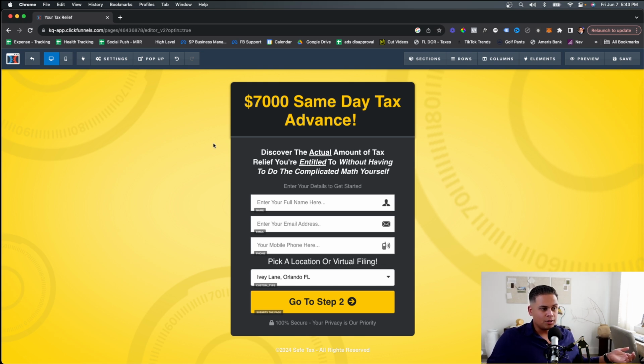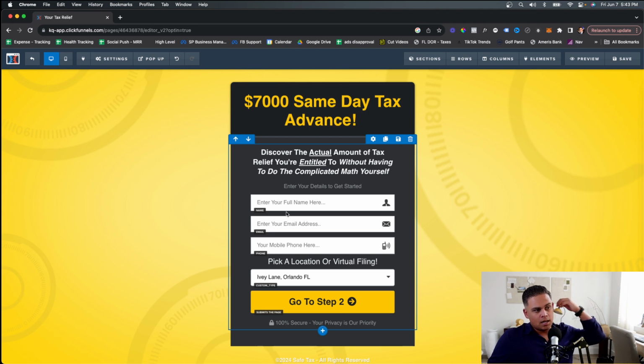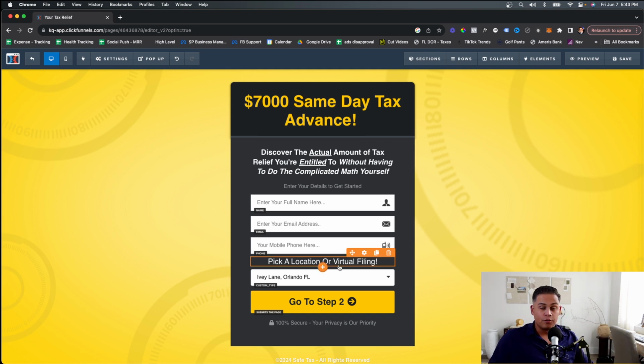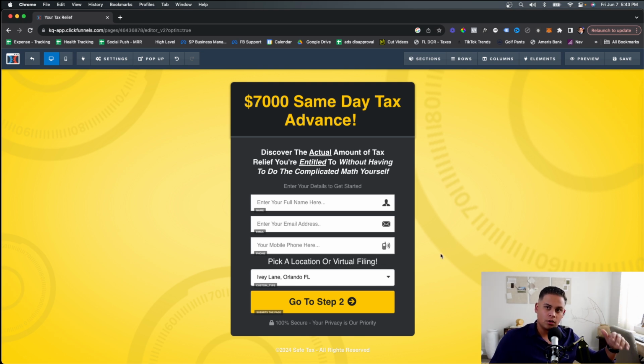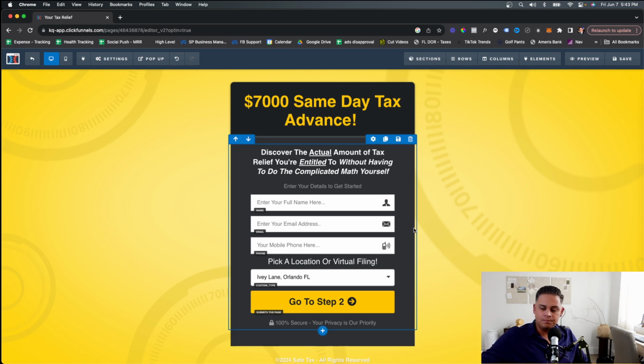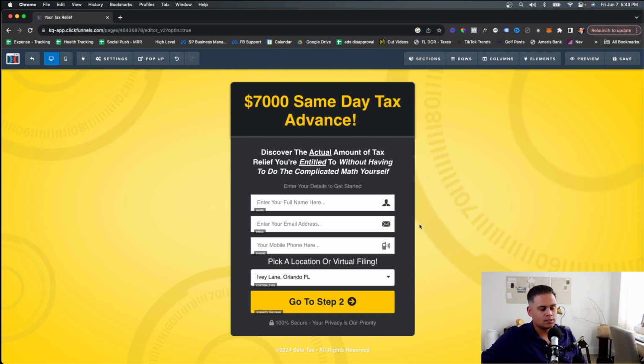So they have over 23 locations. So we added name, email, phone number, and we wanted to add a location picker or virtual filing because they do work across the entire country. So they could also do virtual filings. We wanted to add a picker so that they could choose what location they wanted to go into, and then we could figure that out on the CRM on the back end, or virtual filing, and then we'd send them to the headquarters.